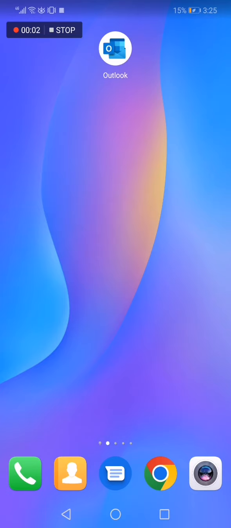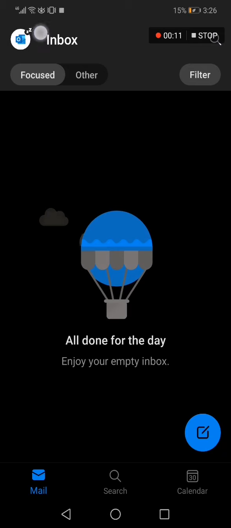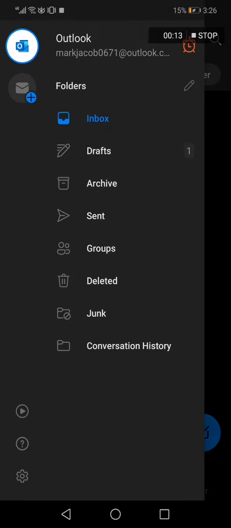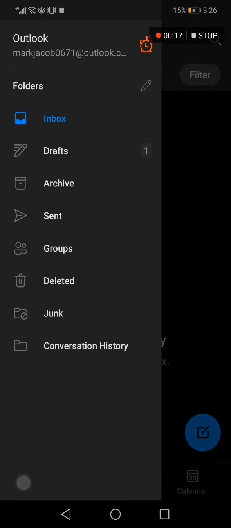How to turn on or turn off weather on Microsoft Outlook app. Hello guys, so all you have to do is go to Outlook, go to the top here, click on your profile. Now go down and click on the settings option.